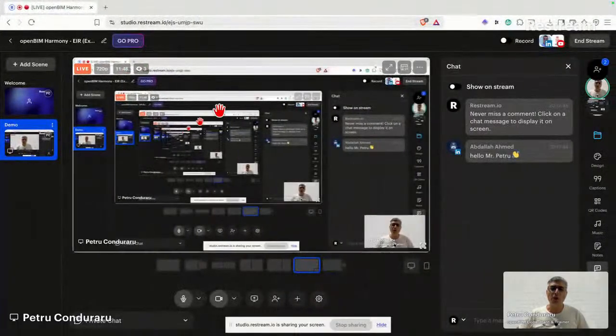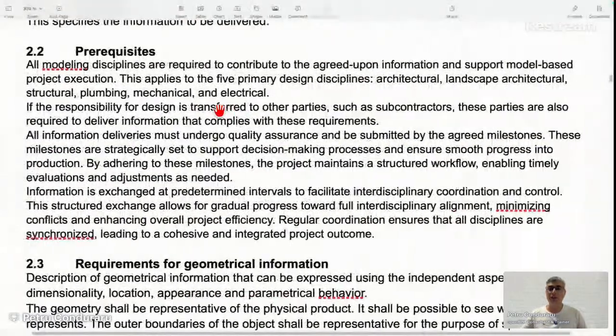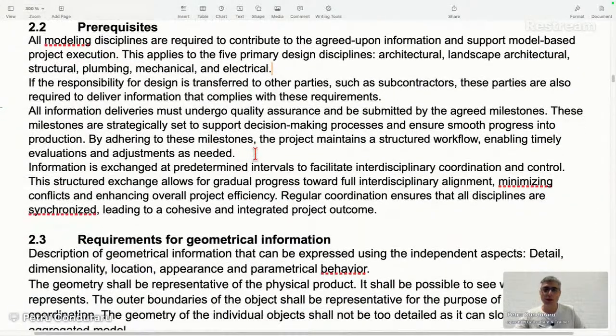I'd love to hear from you. What do you think about this? Do you like what you see so far? Do you believe that it's possible to build projects using only models and digital drawings? What do you think about that?